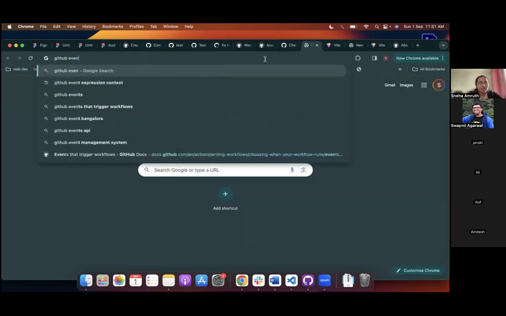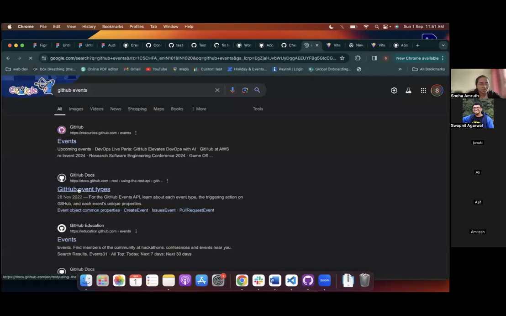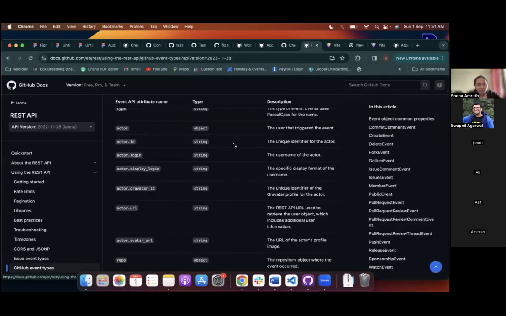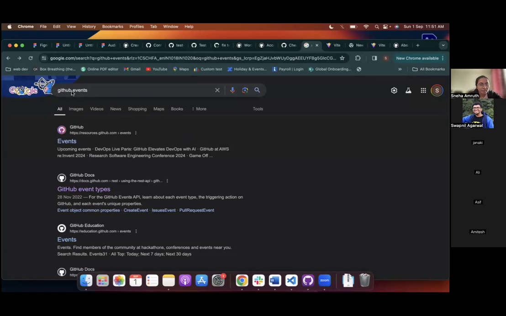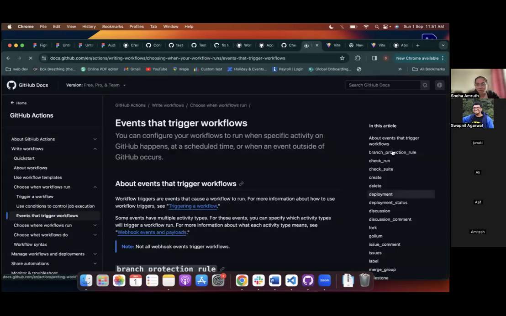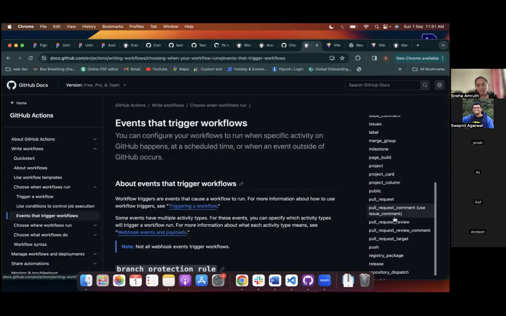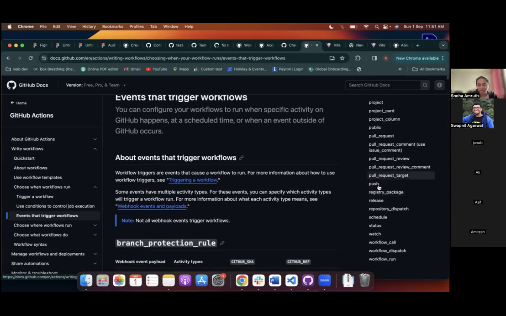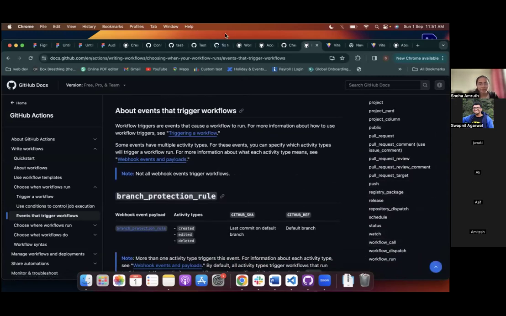GitHub event. Maybe we can just search GitHub Actions trigger events. Yes, events that trigger the workflow. These are the different triggers that we can have. Pull request, when pull request is commented, or when there is an issue that is opened. So these are the different ones. This is the one that we use. Got it. Push. So to answer your question, Amitesh, you can use the pull_request trigger to run something when any PR is created.